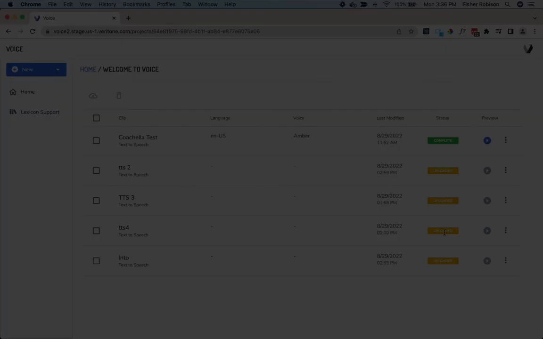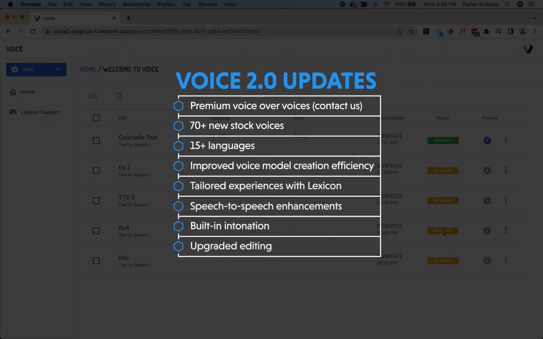In addition to these features in the application, Veritone has added over 70 premium voice-over AI voices available to license, hundreds of stock voices, and multiple new languages. Contact Veritone for more information.